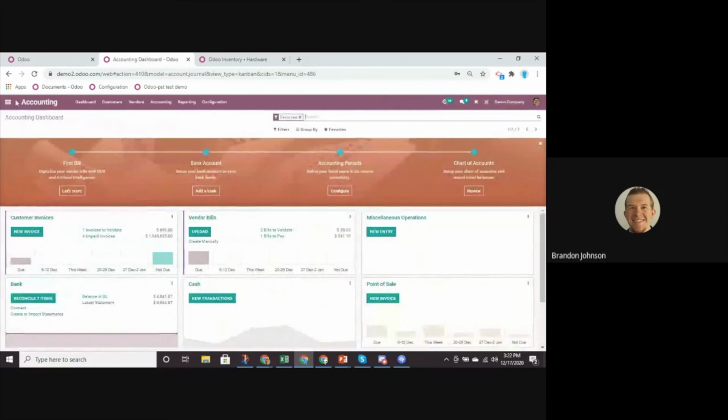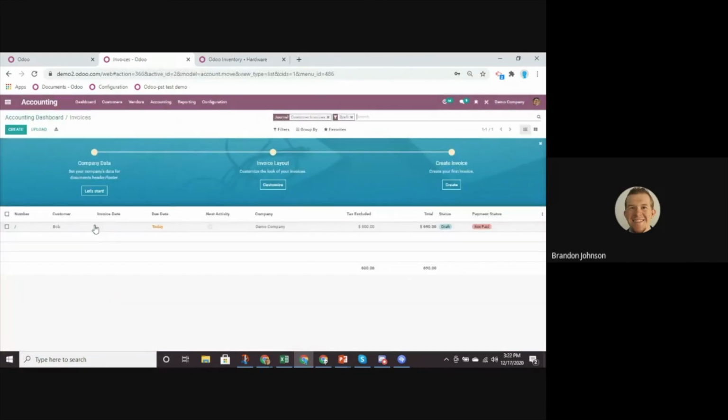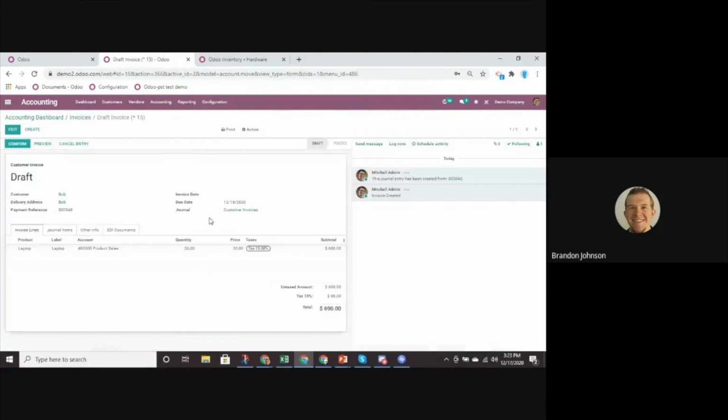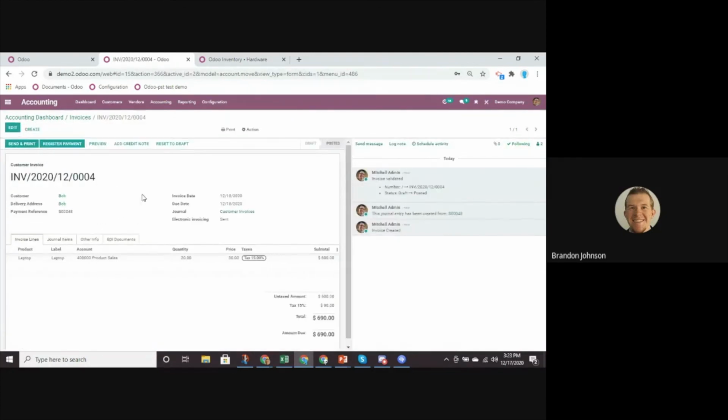So your accountant would just jump into accounting right here. They'd click on the invoice to validate. They'd click on the one that's already set up. And from here, they'd click confirm. So now this is a confirmed invoice, and it's also referenced under our sales number.